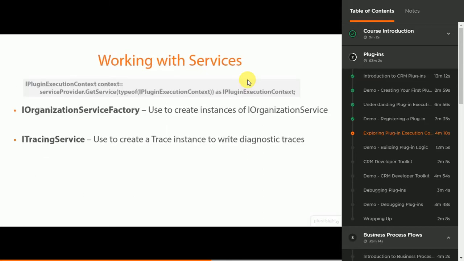Now that all sounds great, and you might be wondering, how do I get this IPluginExecutionContext? Well, remember when our execute method got called, we were passed one variable, the service provider. That has one method on it called GetService. And if you pass a type, in this example, type of IPluginExecutionContext, it's going to return an instance of an object that implements that, giving us access to all the properties and several more things like the caller ID, the organization ID. Those are all available in the plugin execution context.